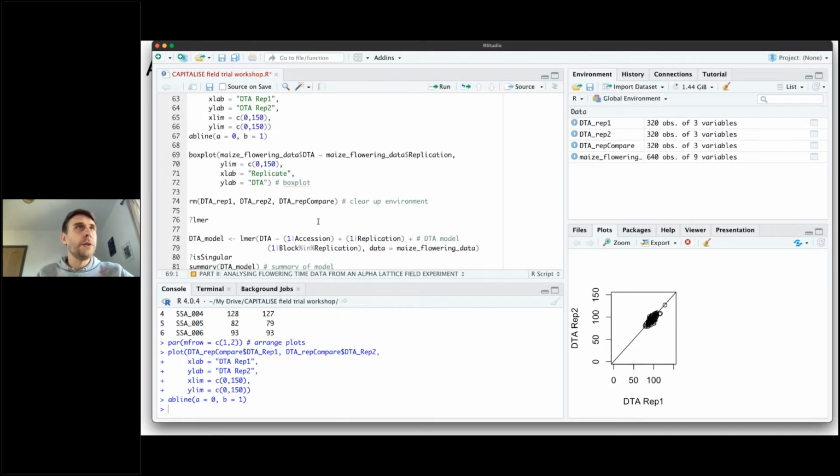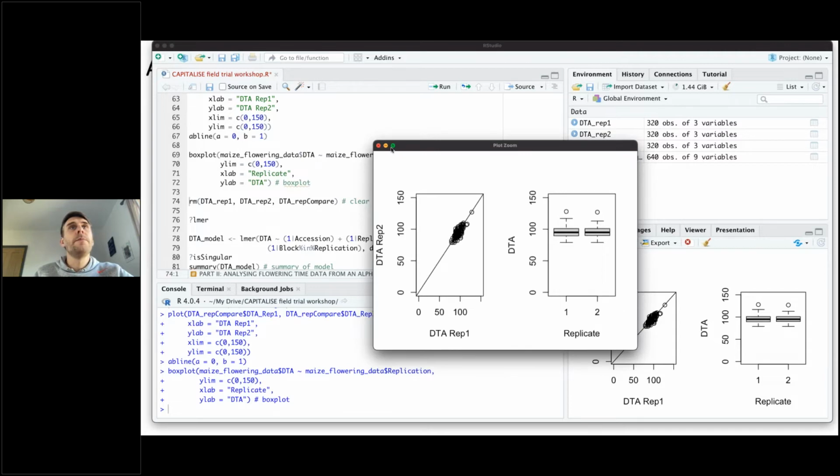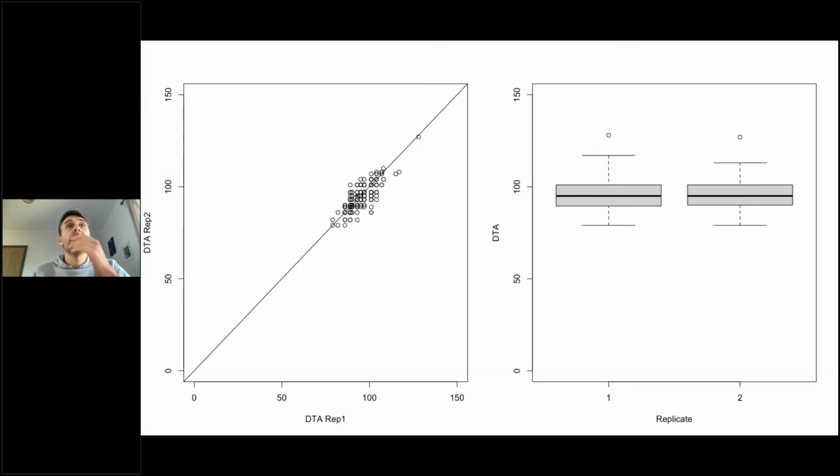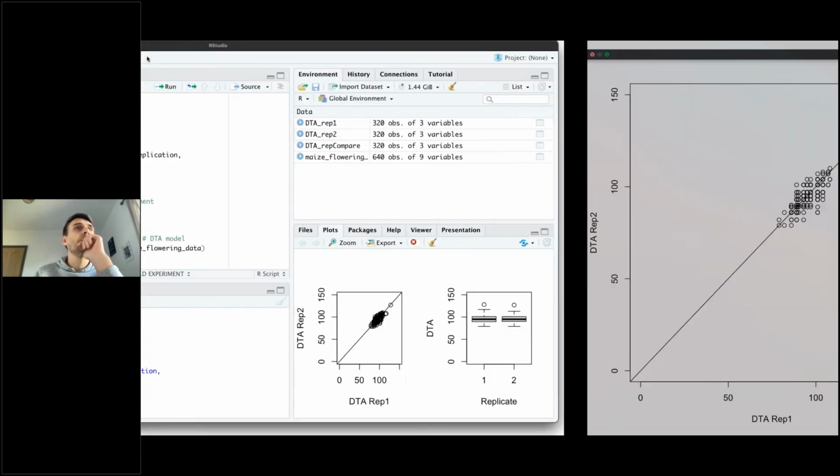Then another thing we can do to check if there is any extreme effect of the experimental design on our days to anthesis is generate a box plot of our data and separate the box plot out. So we have 2 plots for each replication. So I'll do that here, put that next to it, blow it up again, and you can see again we've got this nice level of agreement here, and it doesn't look like there's any extreme replication, and the data is relatively normally distributed across the two replicates, so that's good.